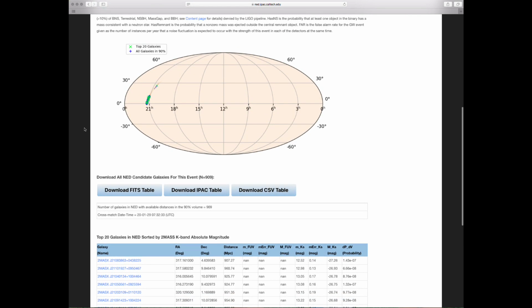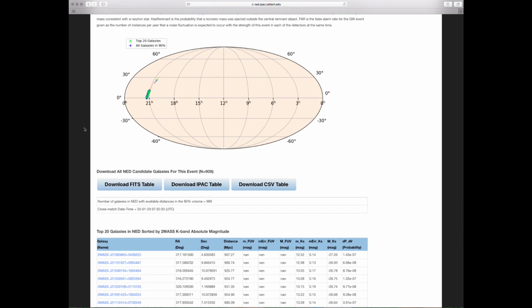Scrolling down further, we come to three download buttons which provide access to the entire candidate galaxy list with three format options: a FITS table, an IPAC table, this is a plain text file where the data are delimited by vertical bars, and a CSV plain text file. Below these buttons is information on cross-matching results, including the total number of galaxies in the 90% volume and the timestamp of the cross-match completion.